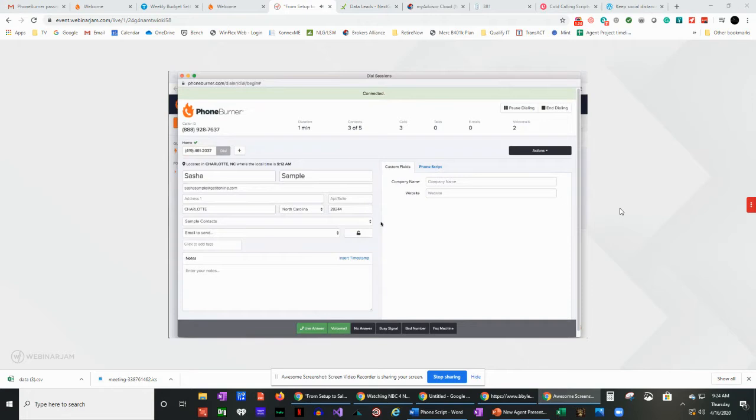With PhoneBurner, there's no delays whatsoever when someone answers the phone. When they say hello, you are saying hello back. That is a very powerful part of PhoneBurner. PhoneBurner is not a predictive dialer. It's also not an auto dialer. It is a power dialer.